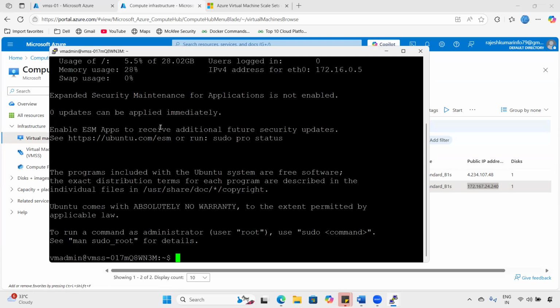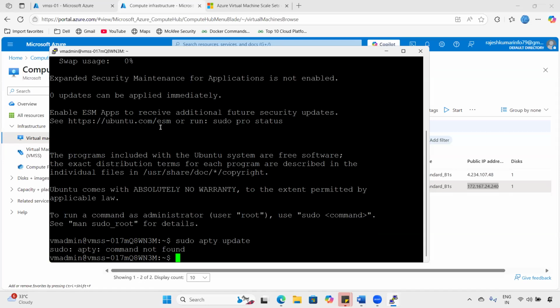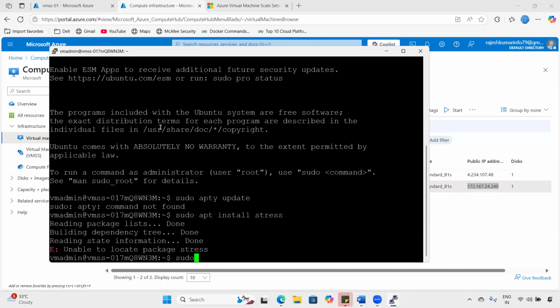I will run all these three commands. So sudo apt update, then sudo apt install stress, then sudo stress.